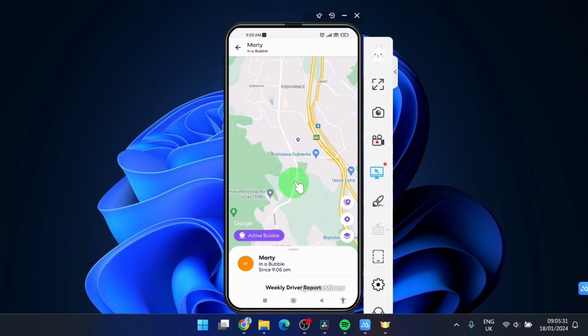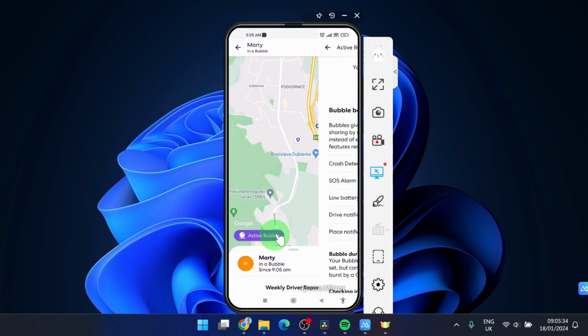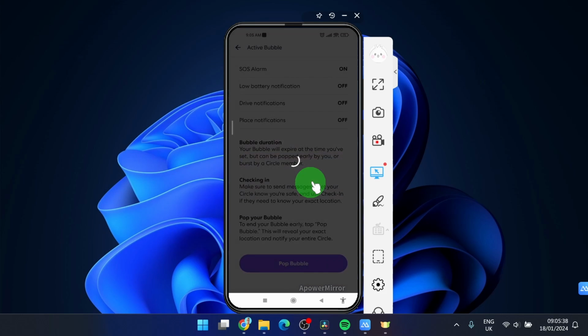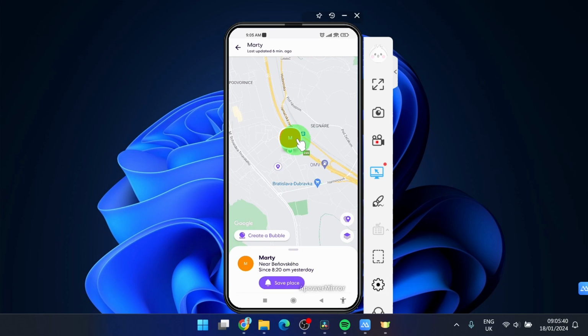Okay. If you wanna end this bubble, just click on active bubble and just pop the bubble, and your location is back. Second way how to do it is simple.